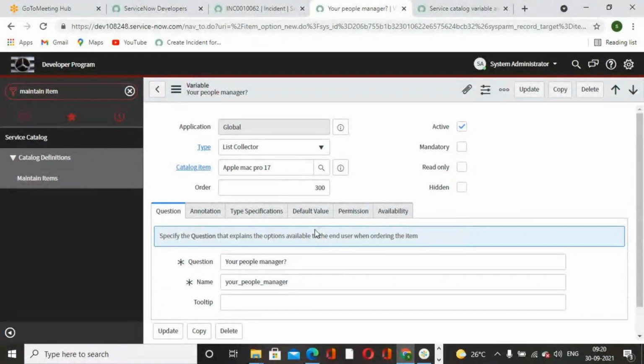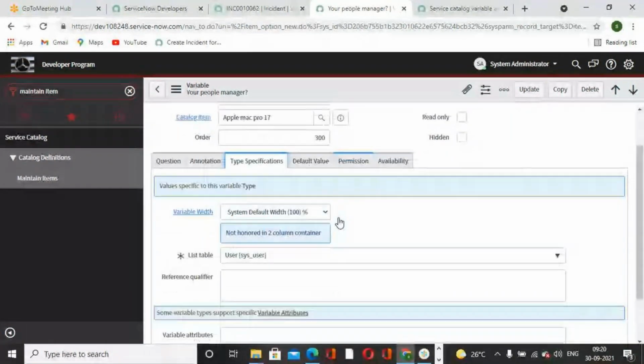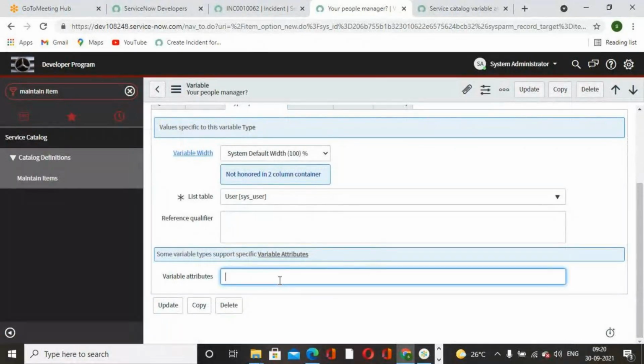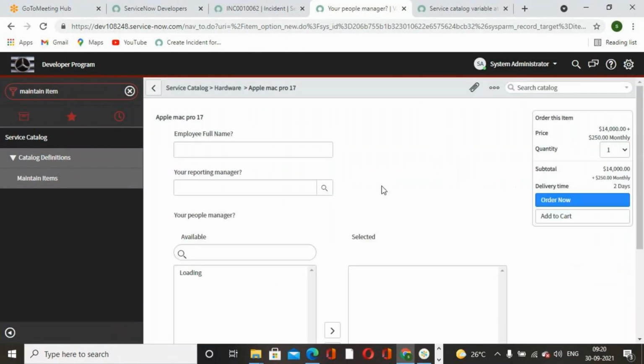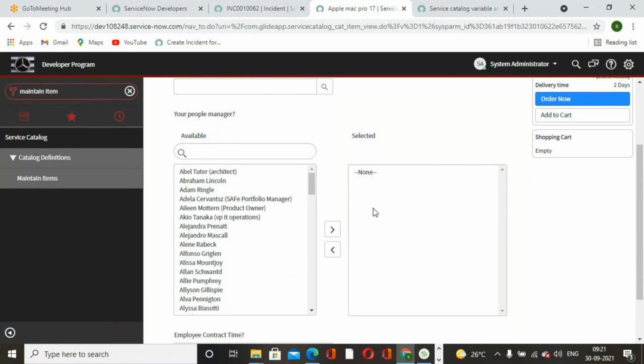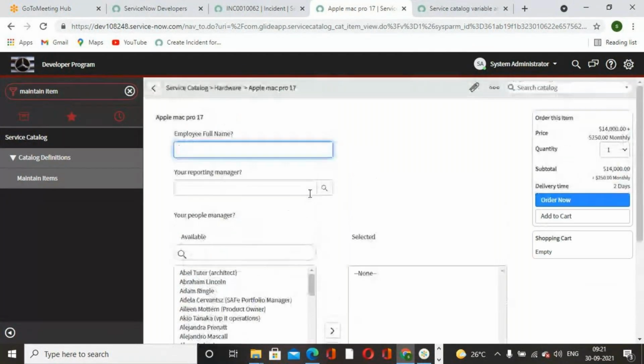Now I'm going to open the type specification. Here we have one field called variable attributes. In a list collector variable, by default it displays the condition builder. Now I want to remove the condition builder from the list collector variable. So we just have to use one variable attribute called no_filter. Update it and try it. See, we are still able to show all the records in slush bucket format, but the condition builder is not visible to the customer. I have just removed it.